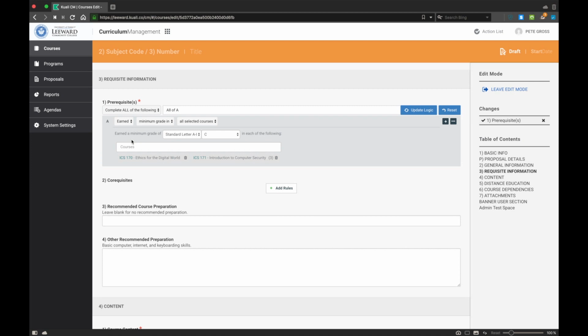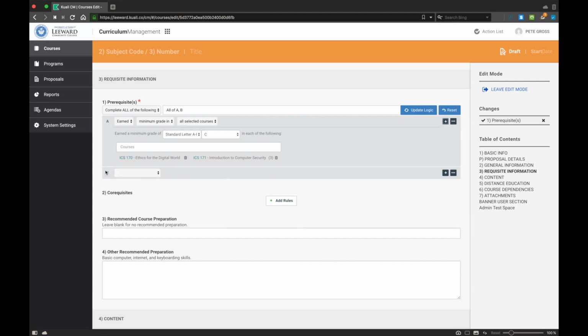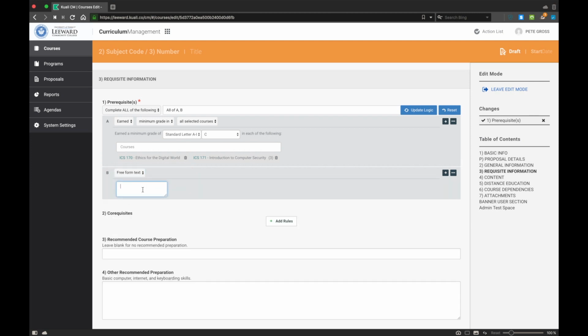Now I need to implement the or consent of instructor. To do that, I need to click on this plus button, which is going to add a rule. You can see when I hover over it, it tells us add a rule. So I'm going to click that, and now we get box B. For this one we're going to use freeform text, and I'm just going to type in the text box that's displayed, consent of instructor.